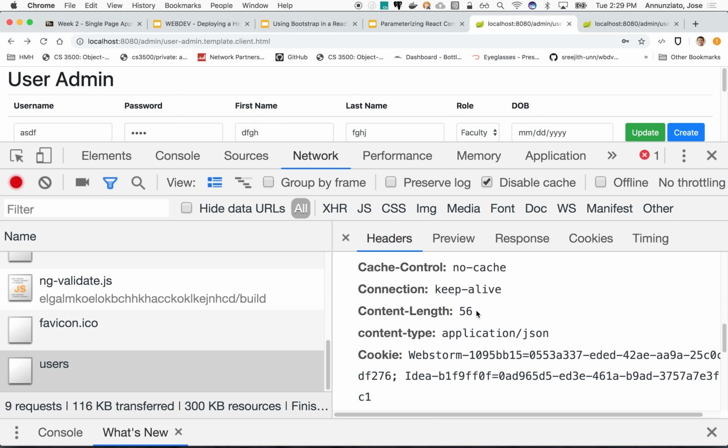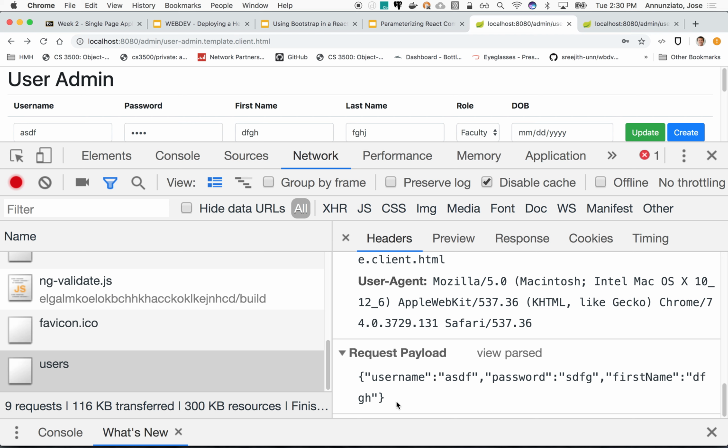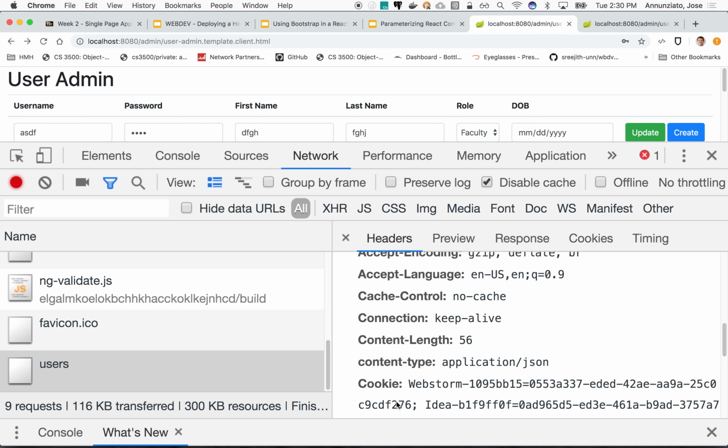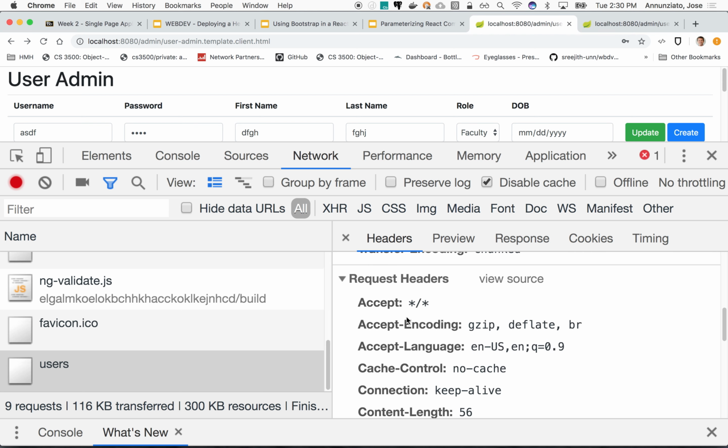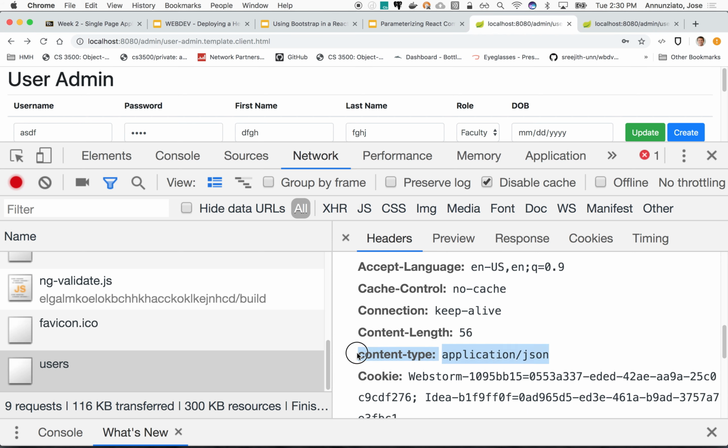Anyway, notice if you scroll a little bit down, you'll also see the payload. Meaning this is the data that we're sending over the wire. You can look at it in the string format. This is the raw string format that is being sent over. But also look at the headers. These are the headers that we're sending over to the server. Notice that we are indeed sending this header, that the content type is application/JSON. The server is going to use that to determine and say, this is not just any string. It's not text. It should be interpreted as an object.